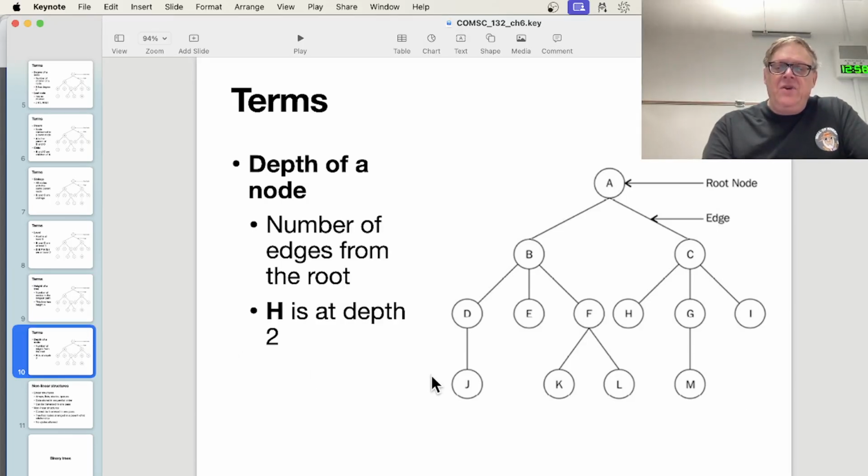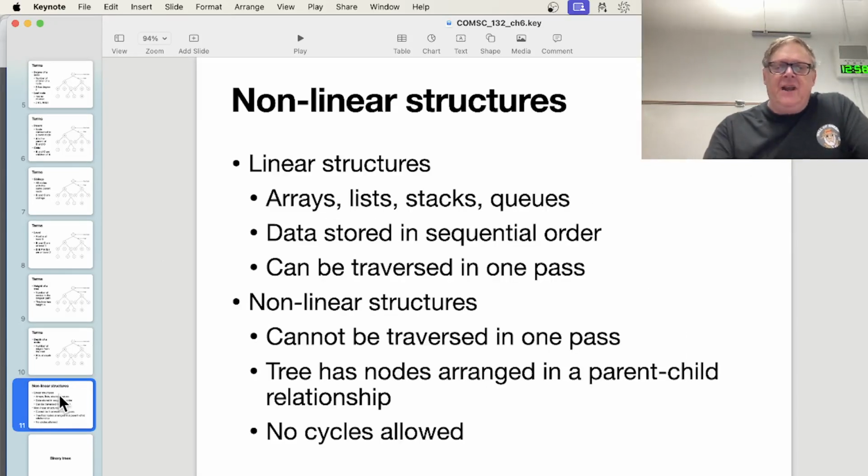And the depth of a node is how far it is to the root. So B is at depth 1, and H is at depth 2. You need to take 2 steps to get back to the root. All right. Now, this is a nonlinear structure.